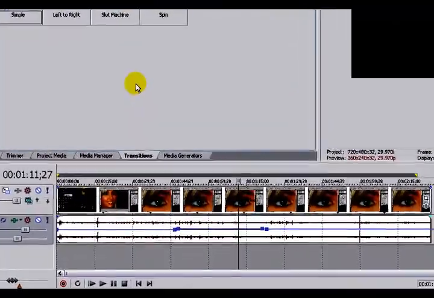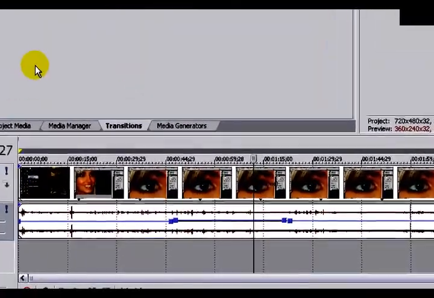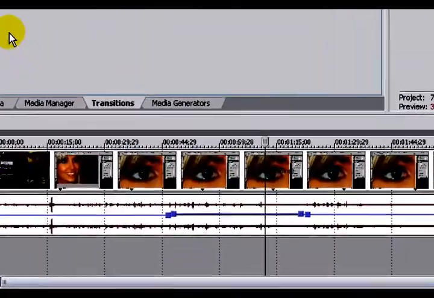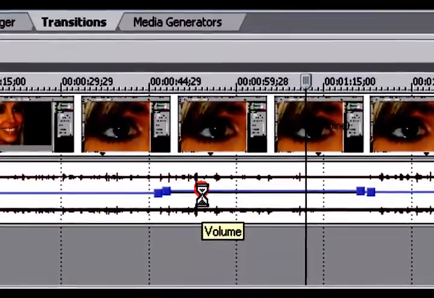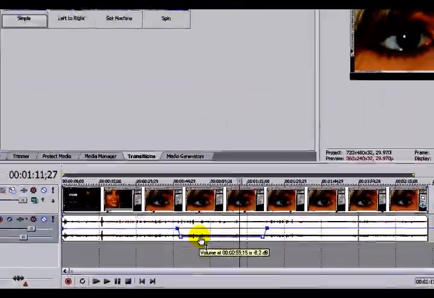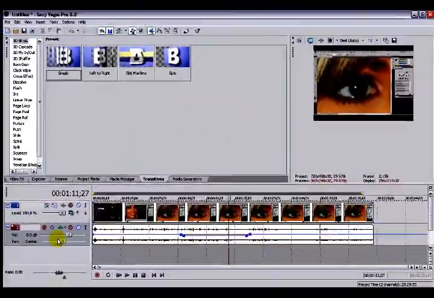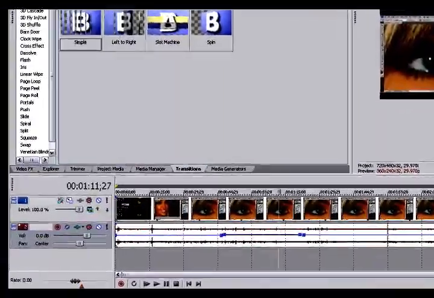Today I'm going to show you how to insert an audio envelope, which makes the volume go up and down, in which I already have one set up right here. And then as you see, the volume was up and the volume was down. And I'm going to go back and edit it again.